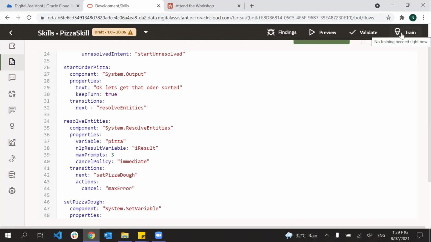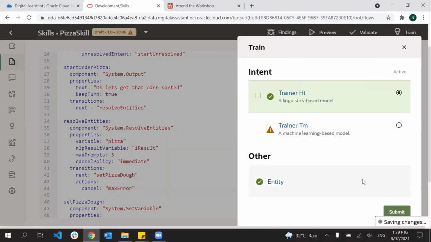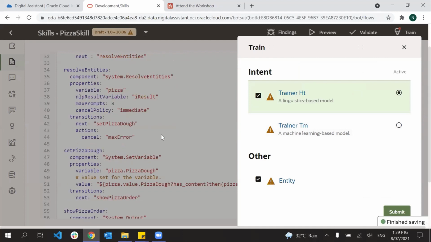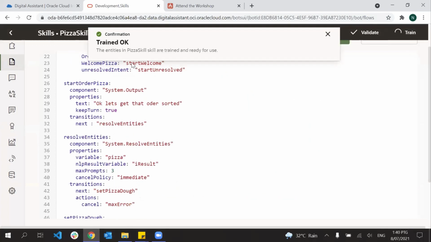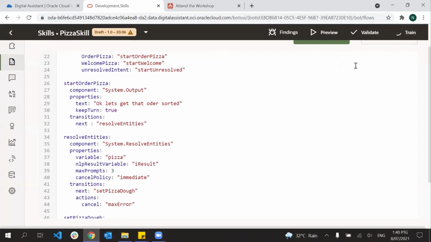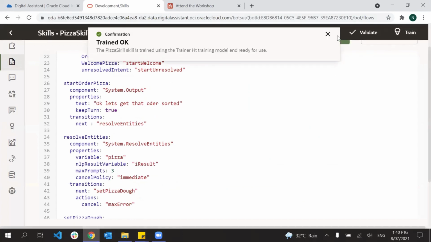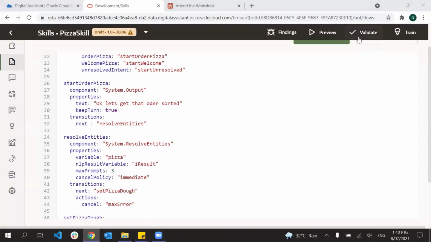Remember I told you that the first time you import, it's automatically validated. But since we've added some intents and entities and made a few changes, it says that training needs to be done. So just submit it and wait for it to train. Okay, the skill trainer is ready to use, and now it's ready, as you can see here. Then you just click on validate.